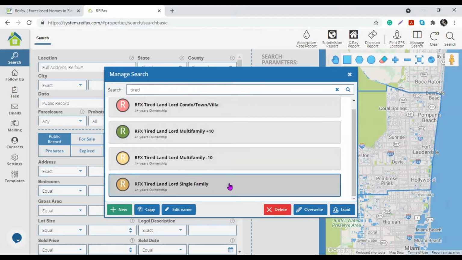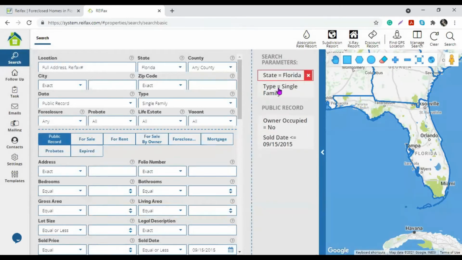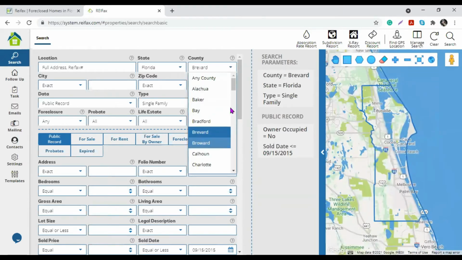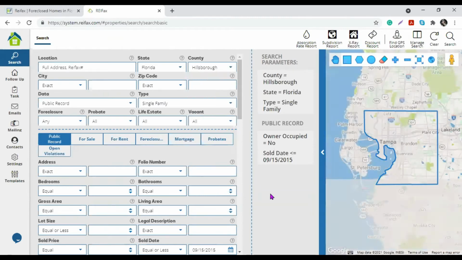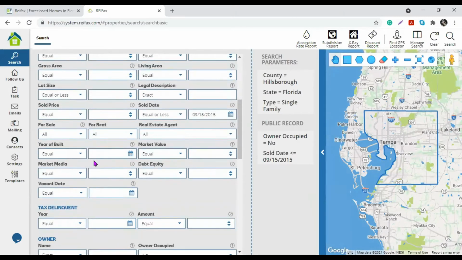How can you use them? So you just select one and click on load right here at the bottom. And that's it. The parameters are going to be selected. We don't narrow by any area. So then you can apply this to, I don't know, Broward, or let's go to Hillsborough and try to find them there.